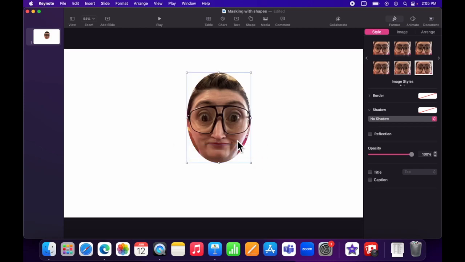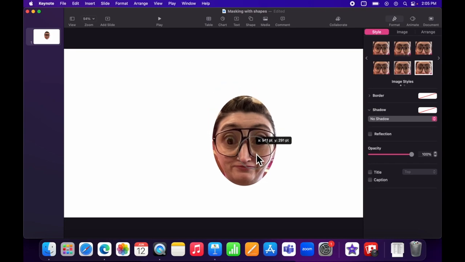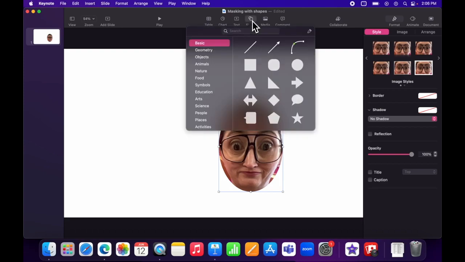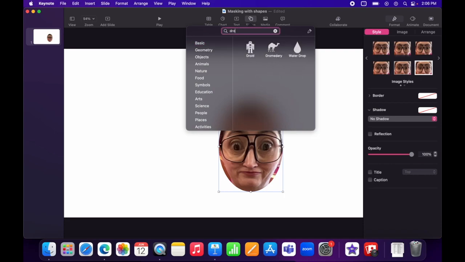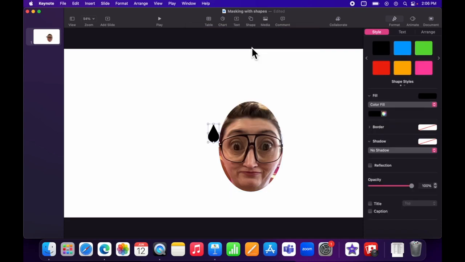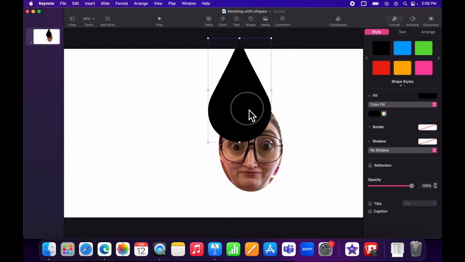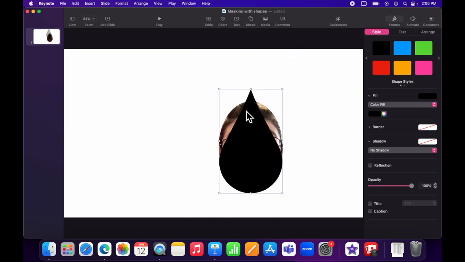I'm going to click on done. And what I'm going to do with this as well is I'm going to then use another shape along with it so I can put the two together. So I'm going to go into my shapes and use a water drop and make my face fit on this shape.